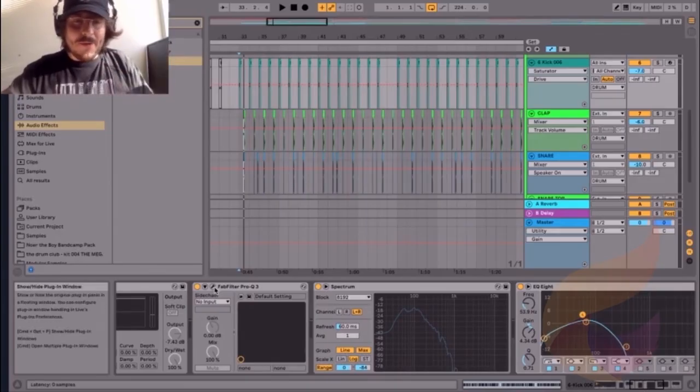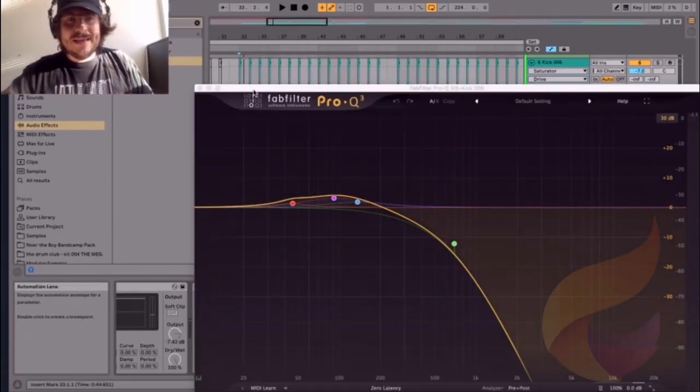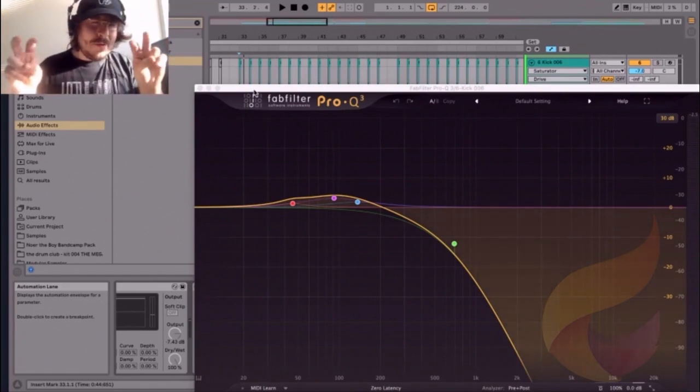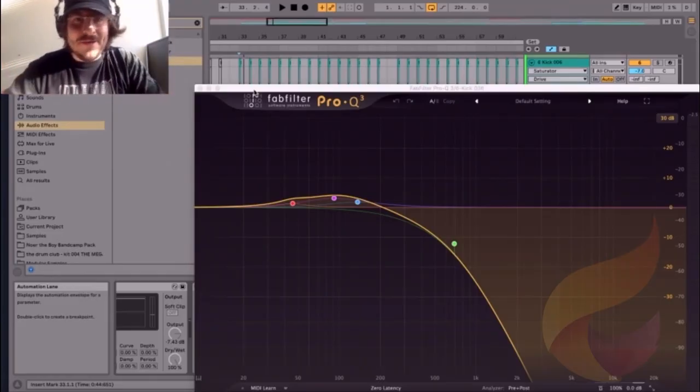Sometimes there's no rhyme or reason. That's the other cool thing I always like showing people: you're going to come up with your own ways of processing sounds, and it might not be right per se, but you keep doing it over and over and over again, and it just becomes the way you do it.